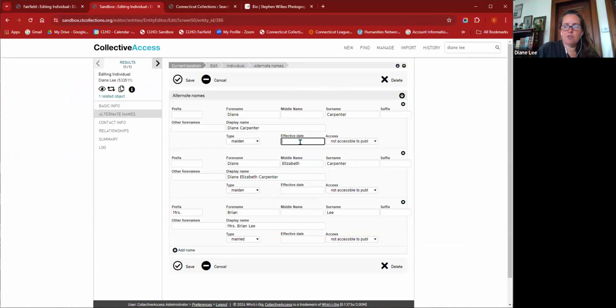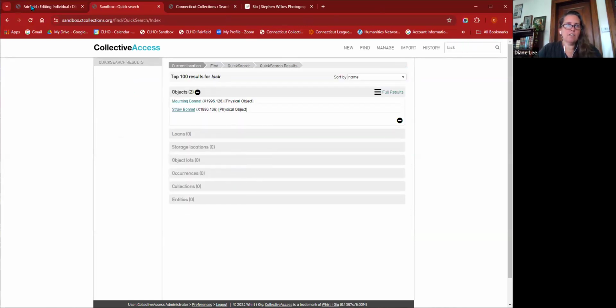Other things you can do too, and this is all internal information, the effective date does not go out to the public. I look at the effective date as when this name occurred. So if I wanted to say that the effective date of the married name is the date we got married, I could put that there. So that would be like, okay, now it's this name. This actually, as I'm thinking about it, and I need to go back and do this, comes in very handy for a problematic couple that I have in the collection. And I don't know if they're in here. They're not.